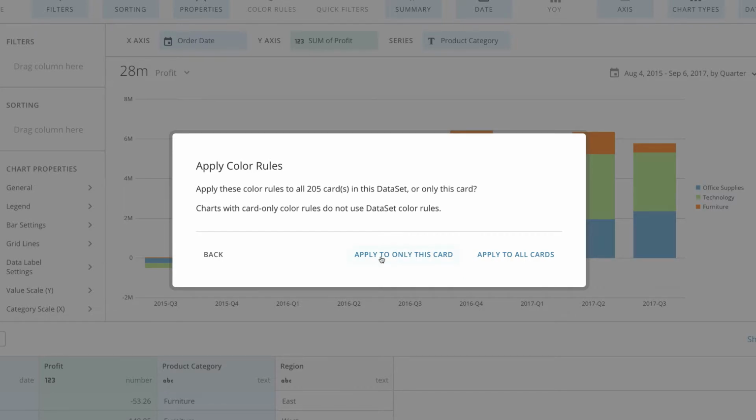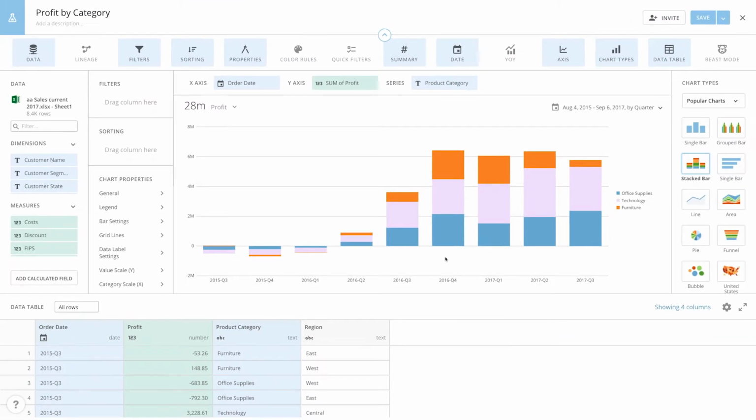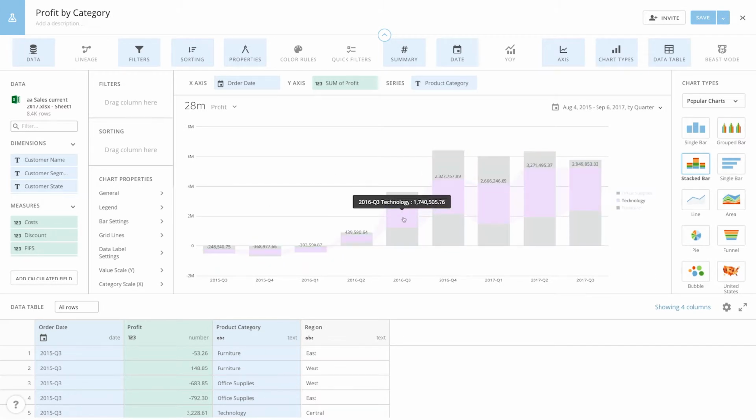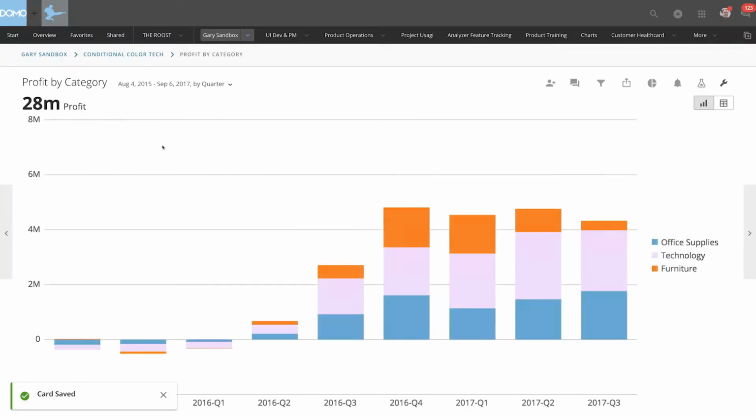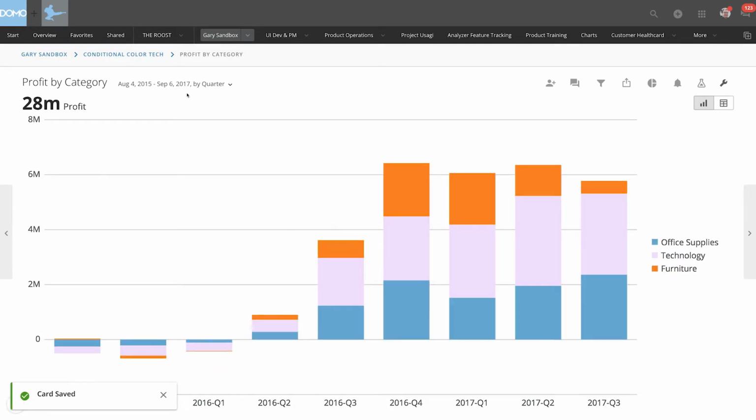And it says, do you want to apply it to only this card, or do you want to apply it to all cards that are built from this data set? In this case, I'm going to say apply it to all the cards. So sure enough, you can see here that my technology is highlighted in this light purple color. Now when I save and close, I'm going to save it. And sure enough, out here on the details page, it still shows up in purple.